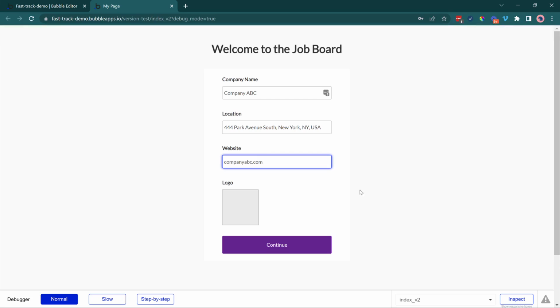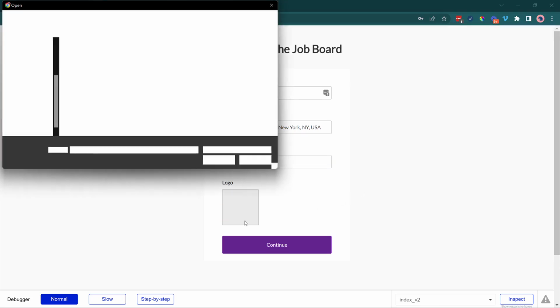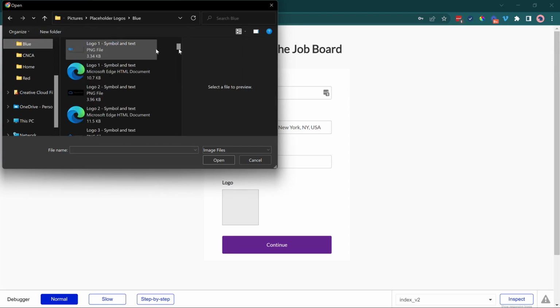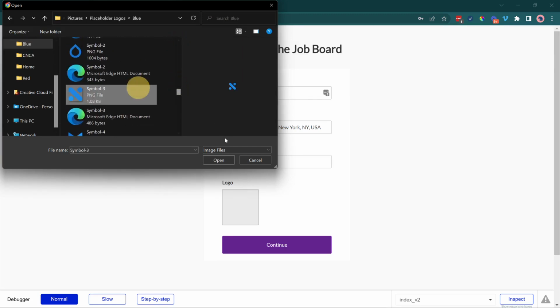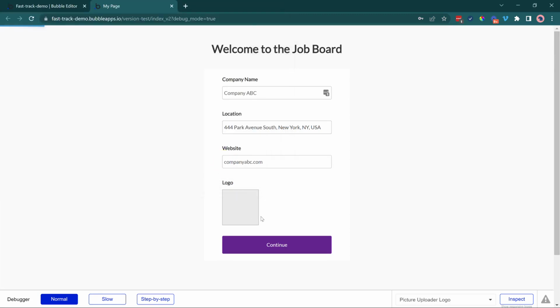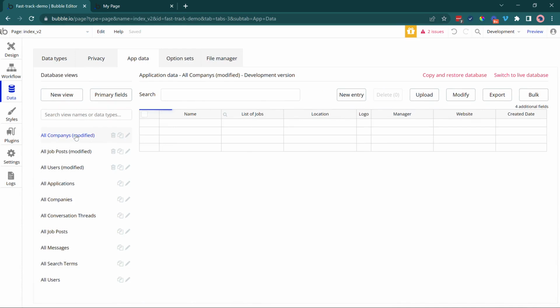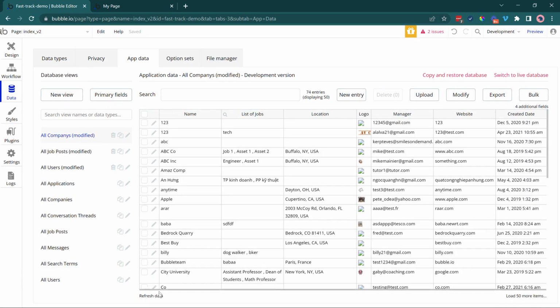companyabc.com. And I don't have a logo that I can upload. Let's see if we can find one real quick here. I think I have some placeholder. Yeah, I've got some placeholder images. Let's do this kind of division symbol there. All right, so there's my picture and continue. And that should have created my company, but remember, I don't have an action yet that's going to redirect me anywhere. So that's why it looks like nothing happened. But let's check out our companies here. You can see, let's refresh.